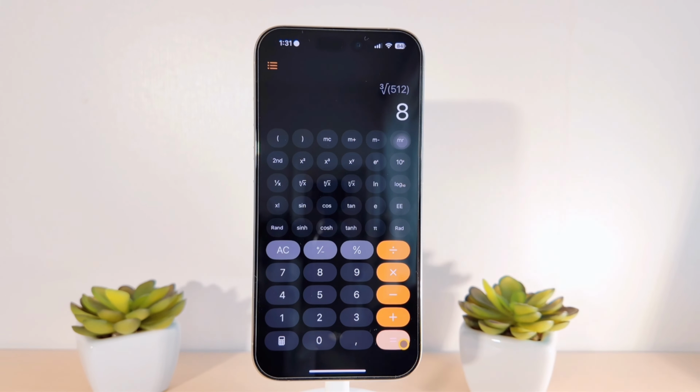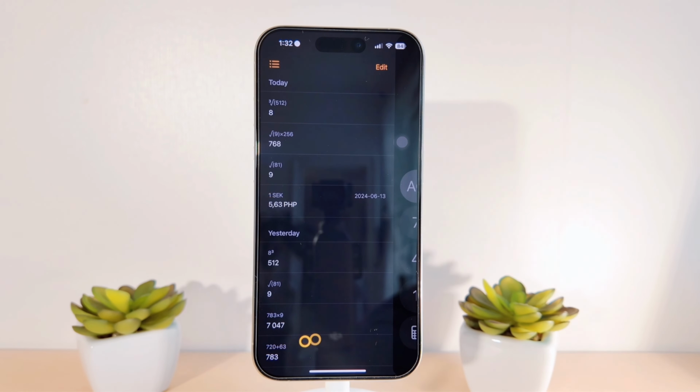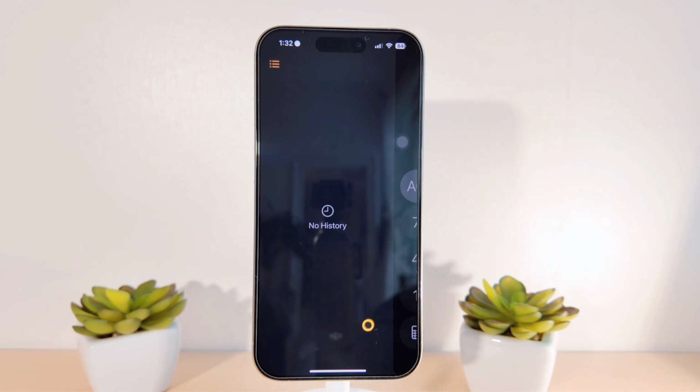And the other thing that I love about the calculator app this time is that we do have the history, so you can easily just scroll down or go back to those stuff that you have used the calculator for, and of course you can also delete it or erase everything.